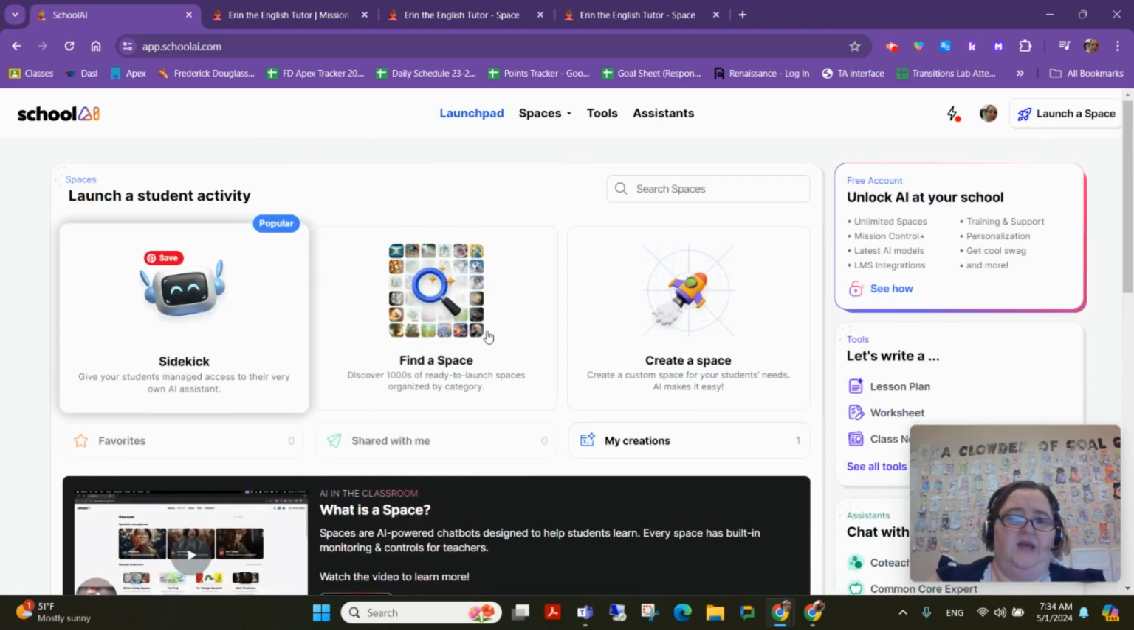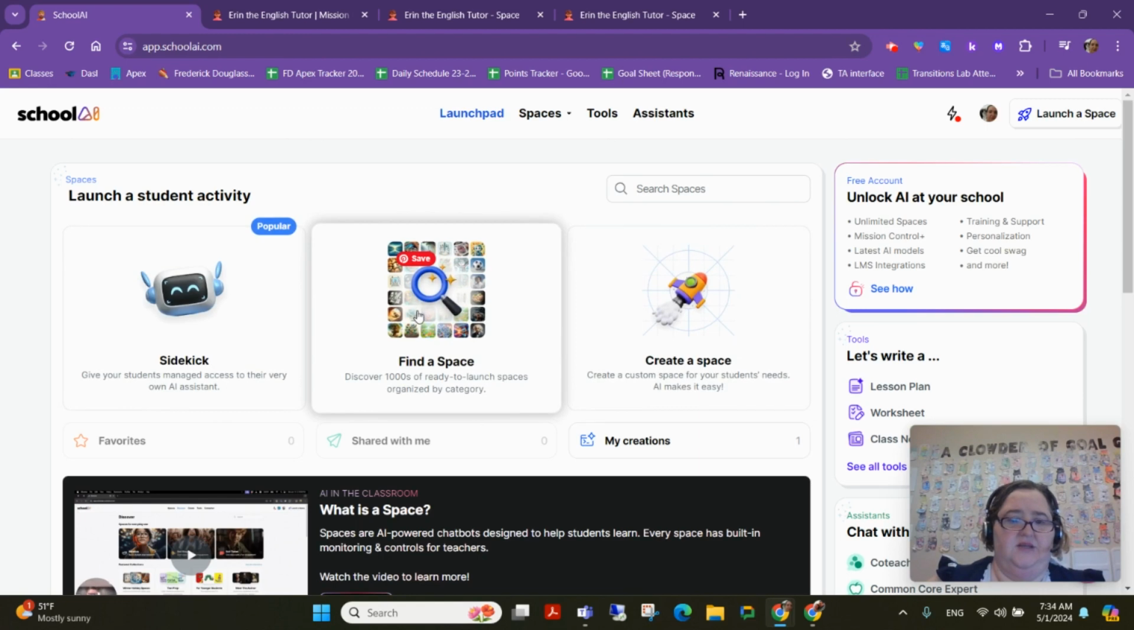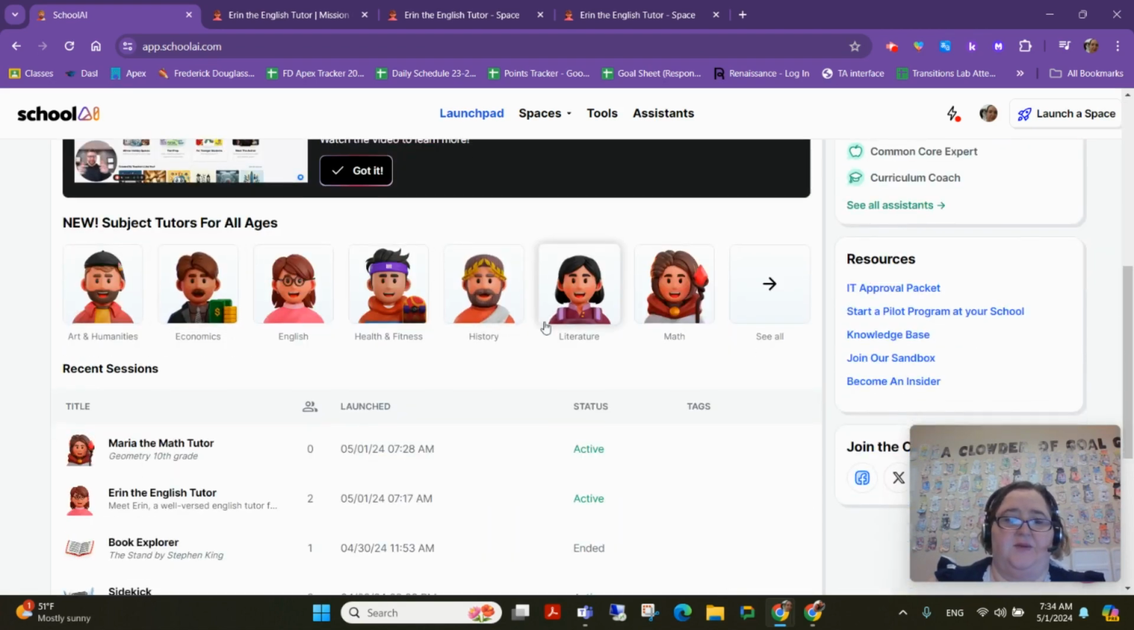So when you go into the app, this is what it looks like on the teacher side. You can launch a space and you can explore spaces, right? People have made spaces, and they also have easy, quick spaces by subject. So I'm going to go to one of the quick spaces by subject, because this is where I would encourage anyone to start. And I just clicked on the English one, although all the questions I've asked have been about literature. And I set up a tutor for English.